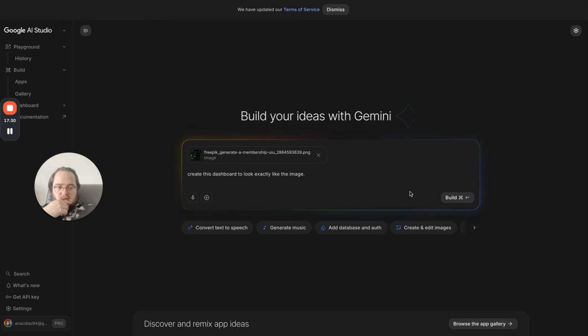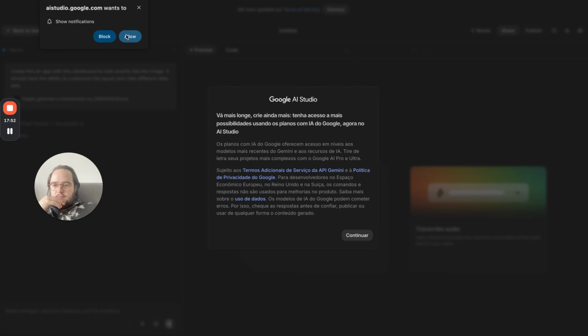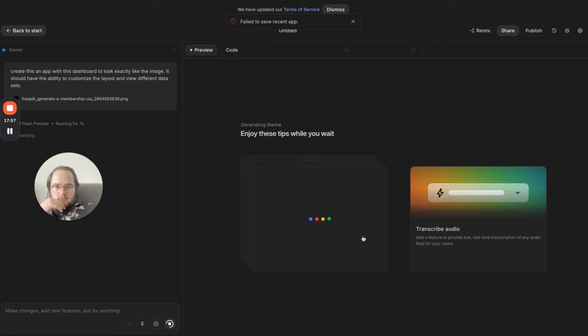Okay. And then I'm gonna go ahead and create an app with this dashboard to look exactly like that. Done. Awesome, right? And then I'm gonna hit build. Okay, continue. This is gonna take a while, so I'm gonna pause it right now, and then I'm gonna come back when all this is done.